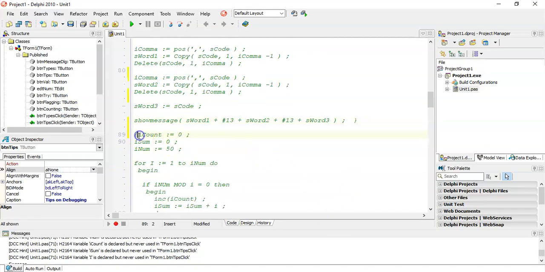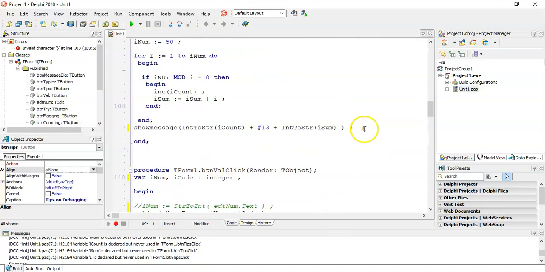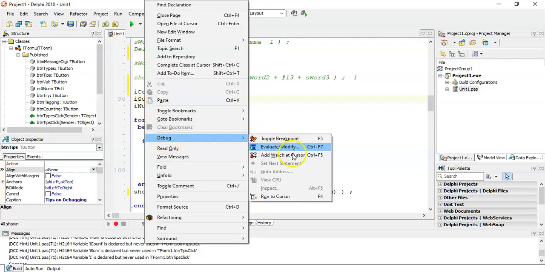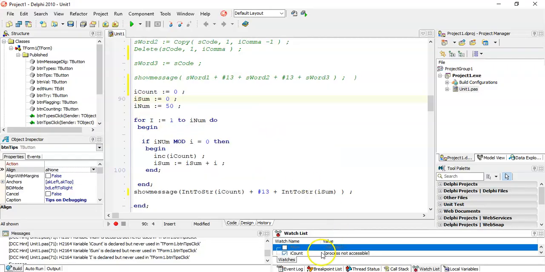The other example is you can use what's called a watch list. Okay, so what I'm going to do here is when you move your mouse over a variable, let's say I want to see how this count and the sum is changing in this loop. I can right click there and go to debug, and I can add watch. So what it's going to do is this little watch list will appear. It goes, hey, our count has been added to the watch list.